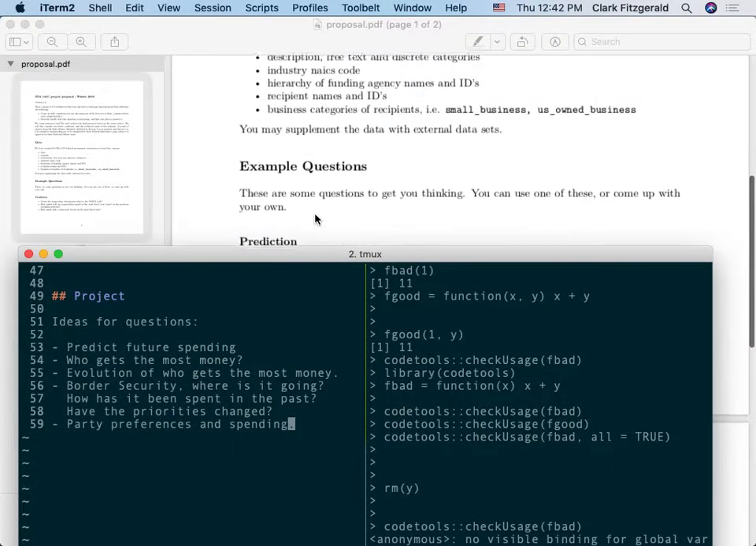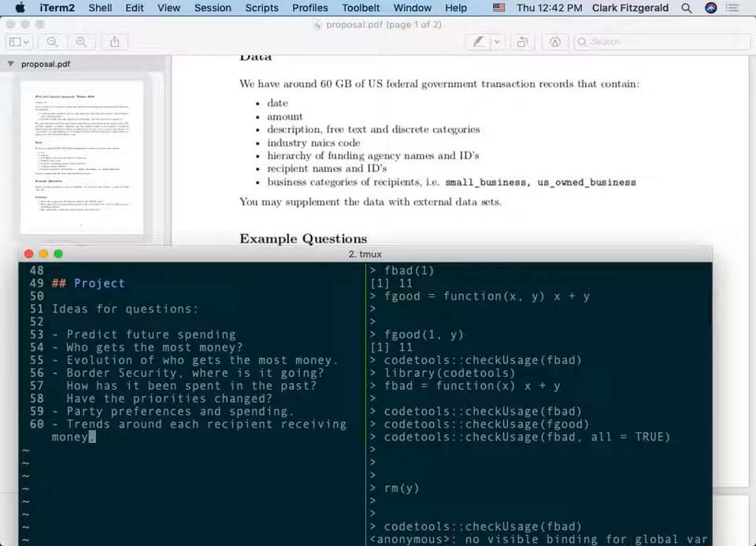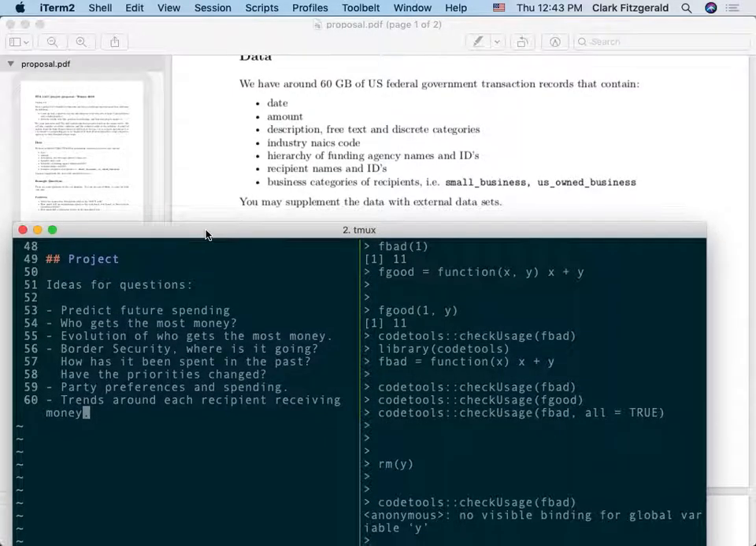Well, first, would there be duplicates of a recipient if they received it on different occasions? Yes. Okay, so like relating the number of times a recipient has gotten funding to the date. Like trends around each recipient receiving money. So it's not quite a full-fledged question. You'd have to flesh it out beyond that, but definitely a rich avenue of pursuit.